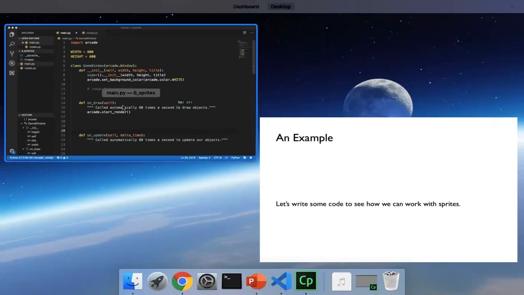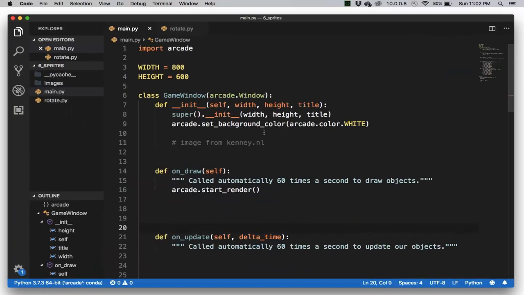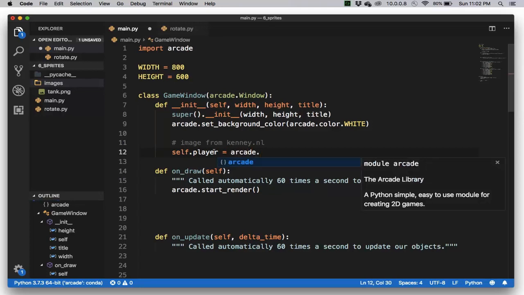I'm going to go to Visual Studio Code, and here's the setup as we had before. In the images folder, I have the tank image. This comes from the kenney.nl website. It has a lot of free images that you can use for your games, and we'll be using a lot of those images. So, for example, I'm going to create a player object that is going to be a sprite object, arcade.Sprite.